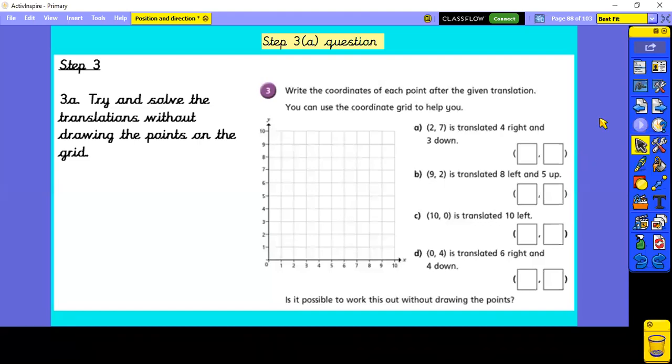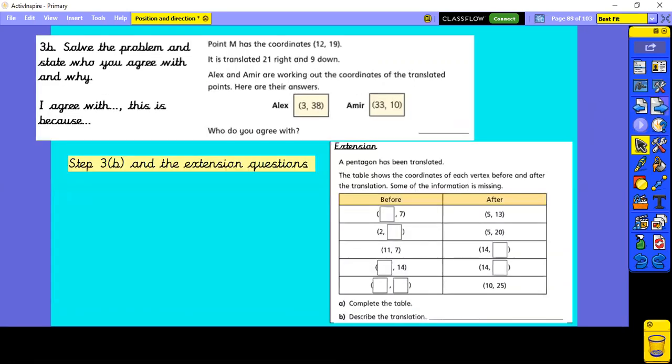Okay, so I've got the step 3A question on the screen for you now. So pause the video to do this question in your maths book. Now I've got the step 3 and the extension questions on the screen if you're feeling confident and want to have a go. So pause the video to answer those now.